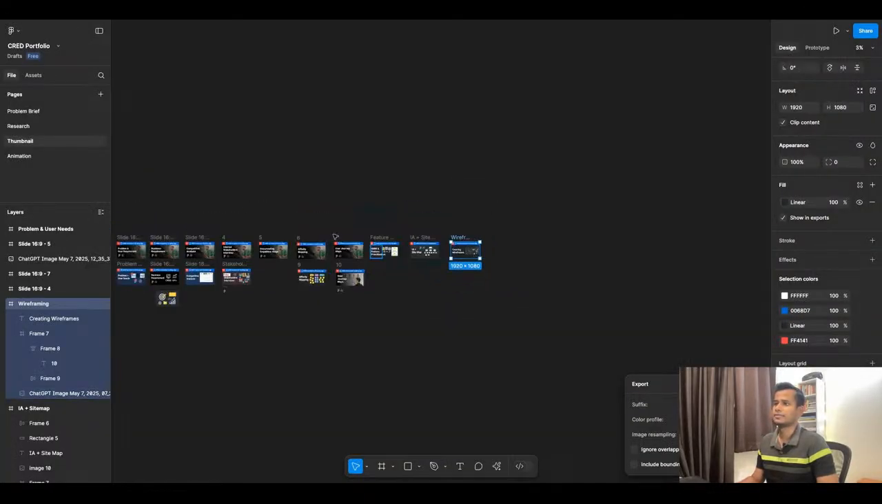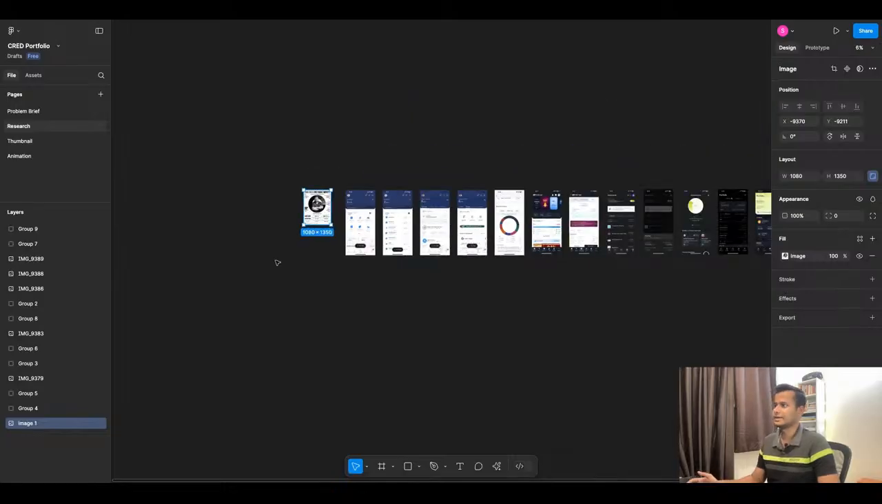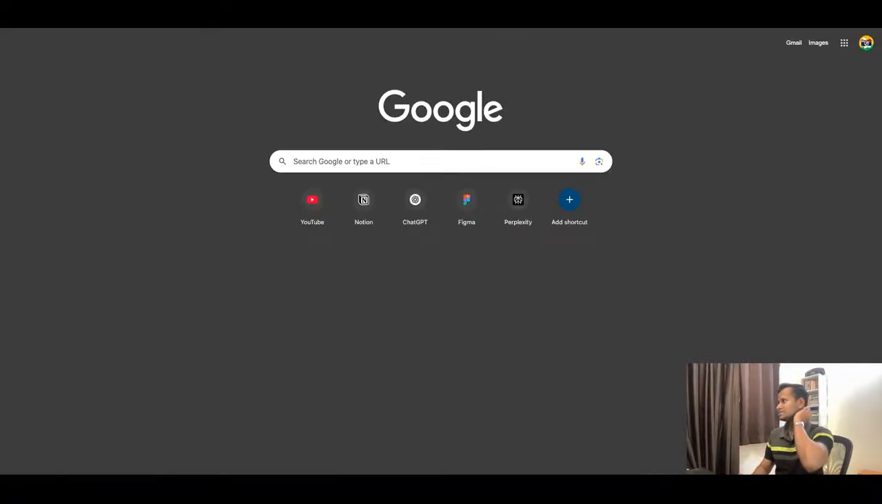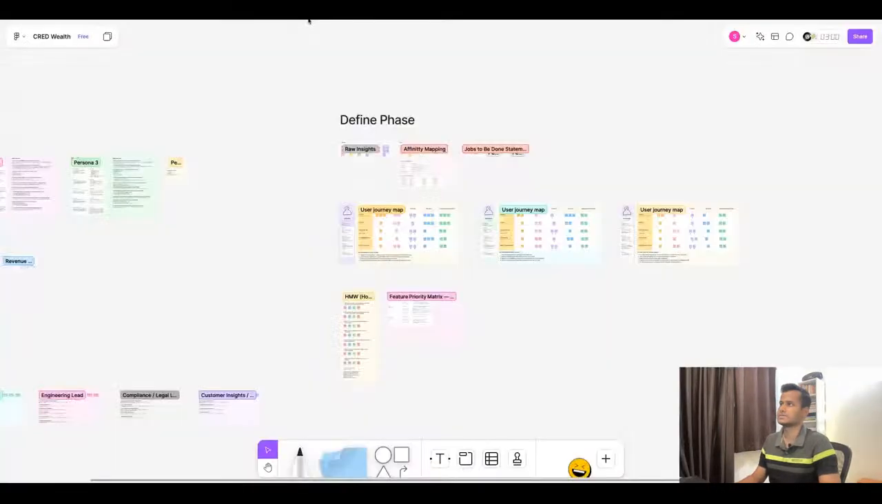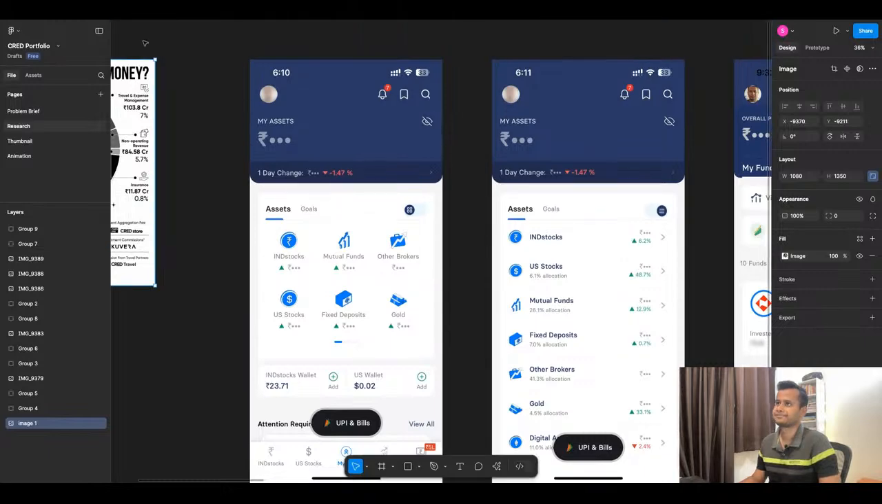Now coming to our research. So before creating any panel, it is always a good practice to go through the competitor screens, or the other screens that people have done. There we will also have some ideas on how to structure your UI.